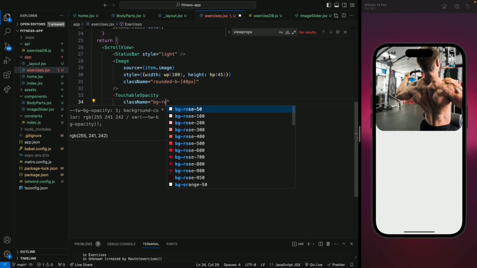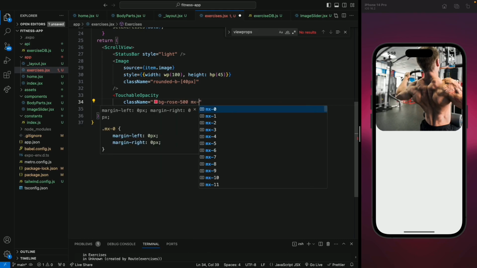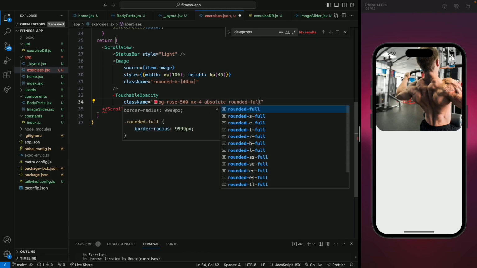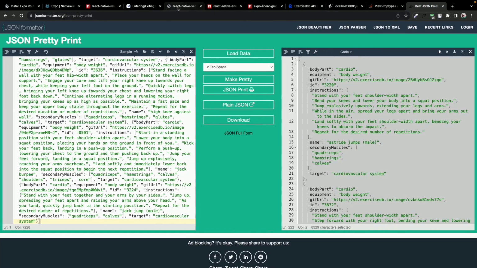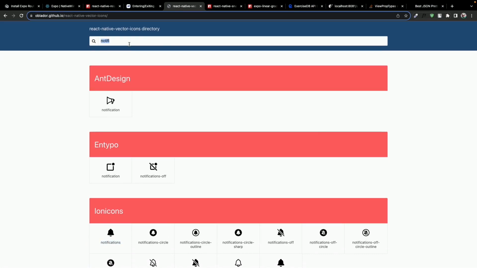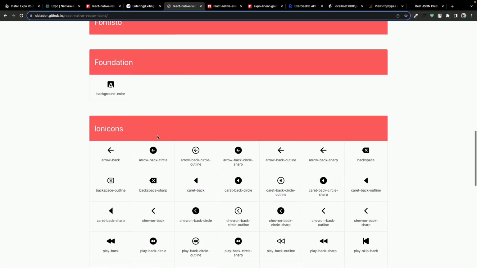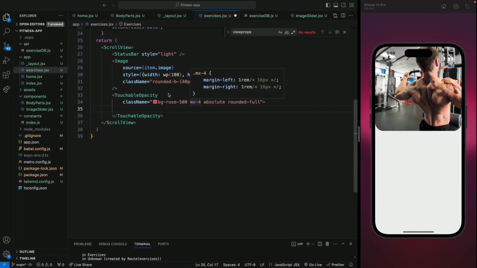Let's use a background color of rose 500 and a margin horizontal of 4, and we need to make it absolute so that it goes over the image, and rounded full to make it round. Now inside this touchable opacity we are gonna display an icon for the back button. So let's move to our vector icons and search for back icons. Okay, so the icon that I want to use is from Ionicons, and we can use caret back or caret back outline. So let's use this.